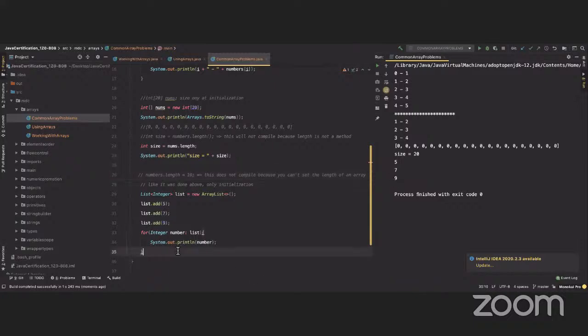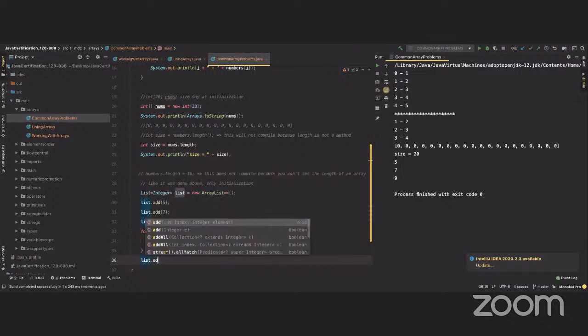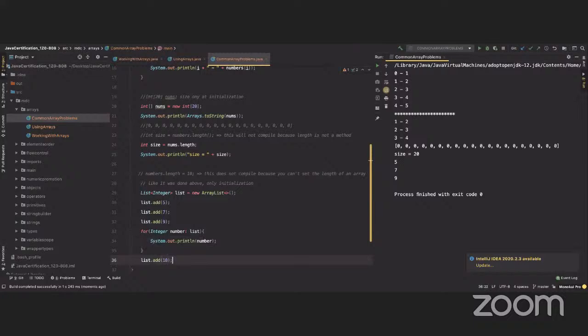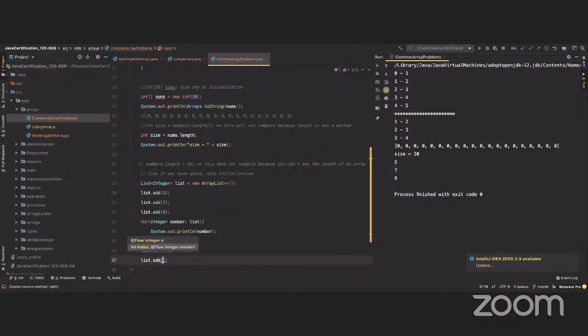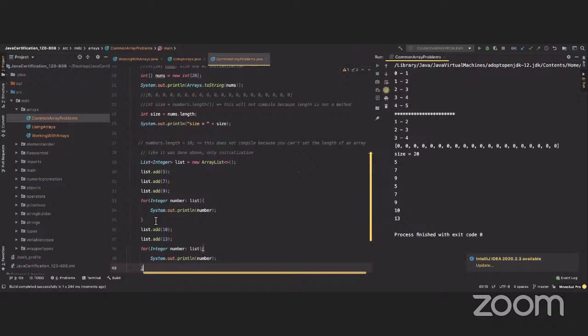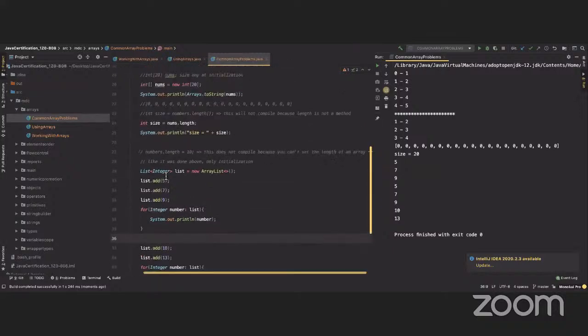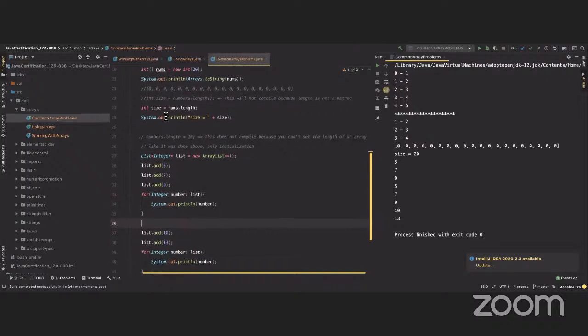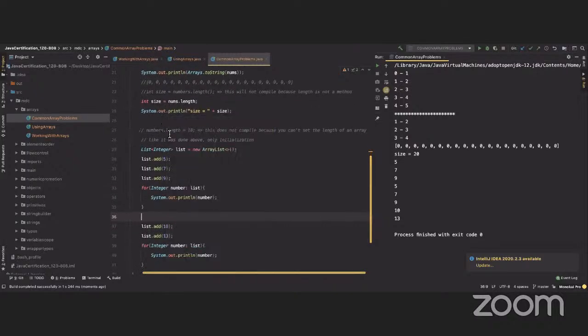Okay, now if you want to add more, you can say list add, right? And then 10. List add, and then 13. And then if you do the print again, then you're going to get more information. You see? The one that allows you to add or remove is a list, right? An array has a fixed size. Okay, so these are resizable. And how do you know that you cannot do that? Because an array doesn't have any method that removes anything or adds anything. All right?